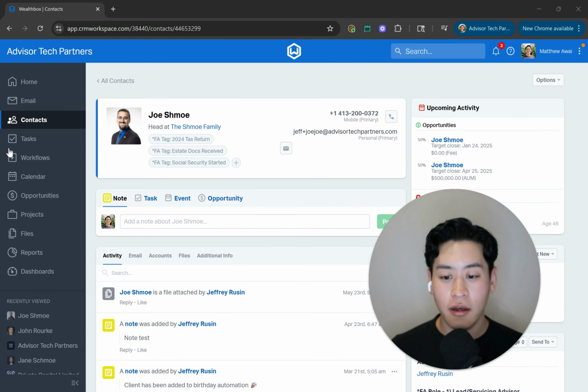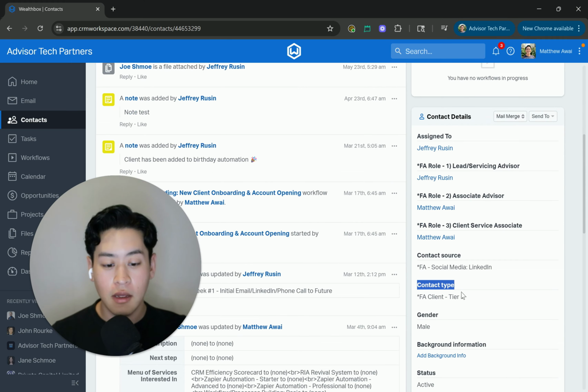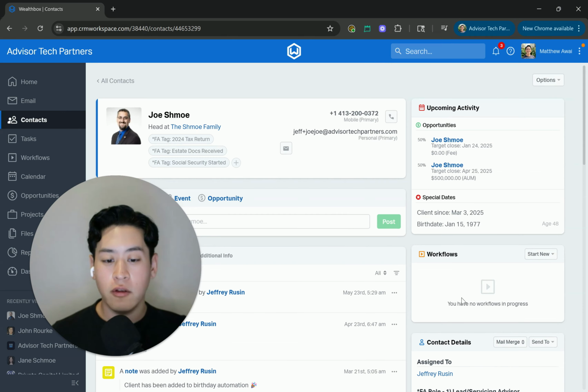So right now we are on an example client, Joe Schmo's contact, and we actually have him broken out into a specific contact category or type here called Client Tier 1. And we see a lot of firms either use a tiering system of like 1, 2, 3, or maybe A, B, C, maybe like platinum, gold, silver. It really doesn't matter. It's really about how you actually break it out and present that data inside of your own CRM. So again, we talked about client segmentation in the beginning of this video.